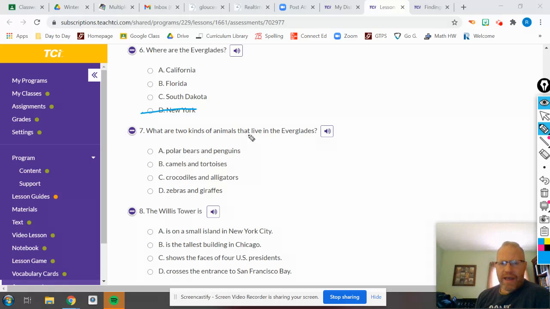What are 2 kinds of animals that live in the Everglades? 2 types of animals that would live in the Everglades. Think of where they were located from this question. What animals would you find there? Is it polar bears and penguins? Camels and tortoises? Crocodiles and alligators? Zebras and giraffes? I'm taking out camels and tortoises. Seems like a weird combination, because tortoises would be the ocean, camels would be the desert. Weird combination there.